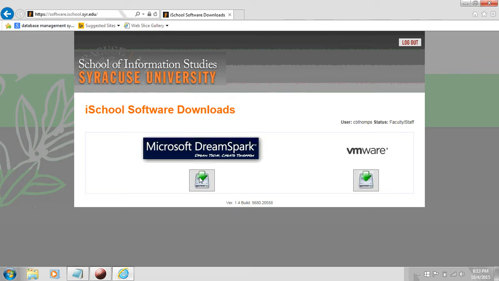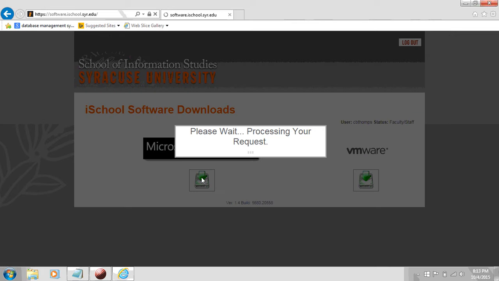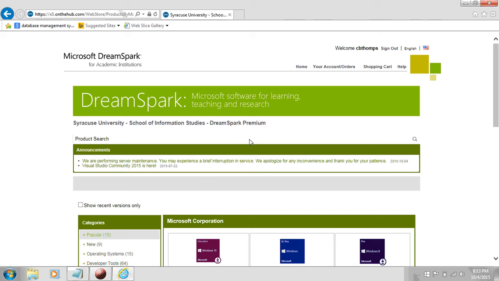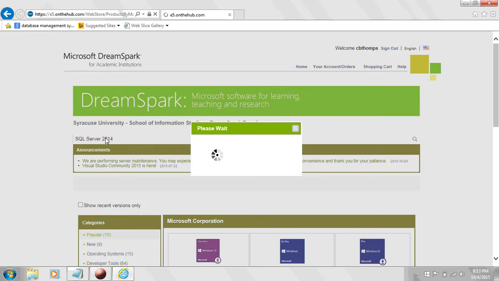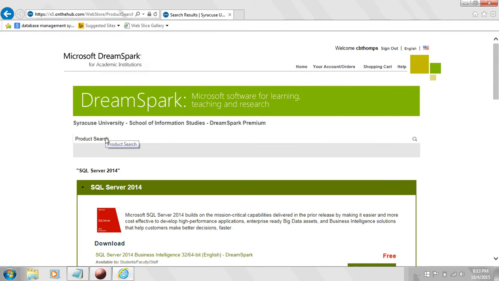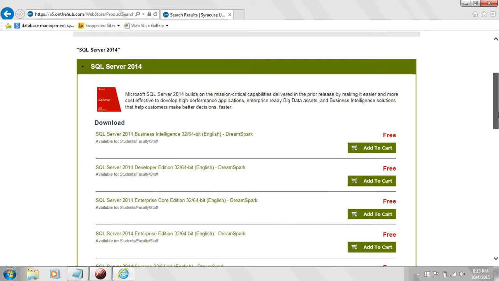Let's click on this little icon under DreamSpark, and we need to find SQL Server. So click in Product Search and type SQL Server 2014. That's the latest version. Last semester they were still using 2008 R2, but now we're finally on 2014.